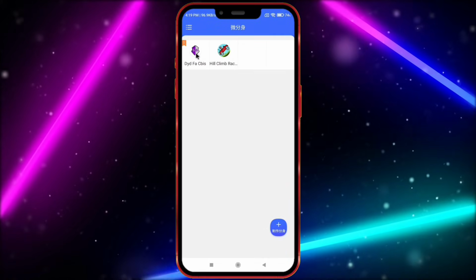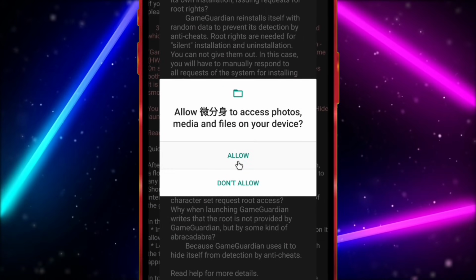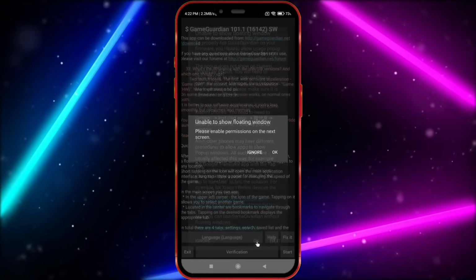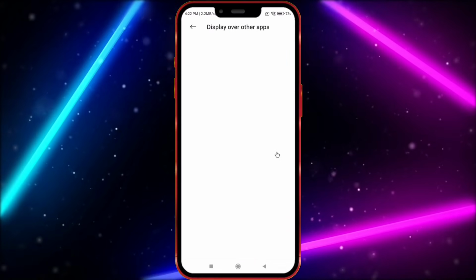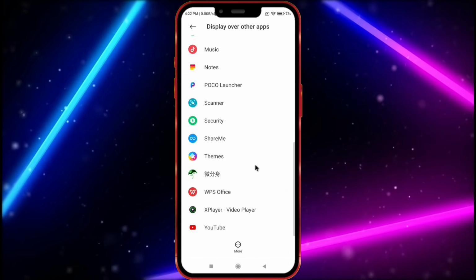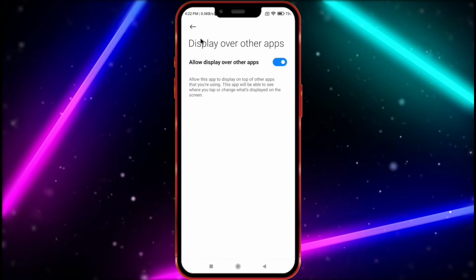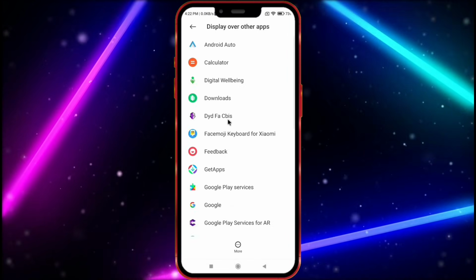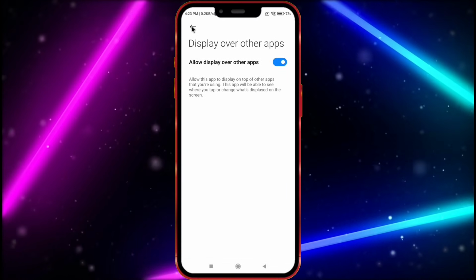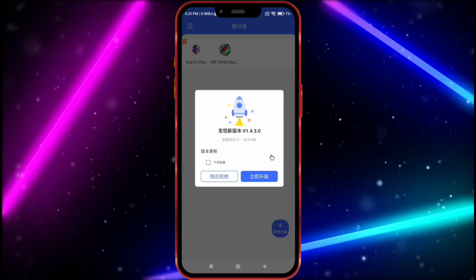Click Game Guardian. Click here. Allow permission to access files. Click the OK button. Click OK again. Click OK once more. Now enable the Display over other apps permission for both Game Guardian and the MicroClone app. Click the Restart button. Click here.